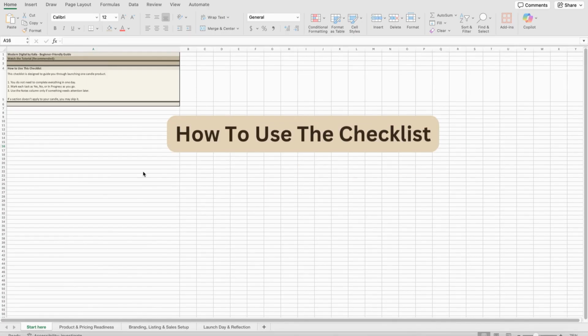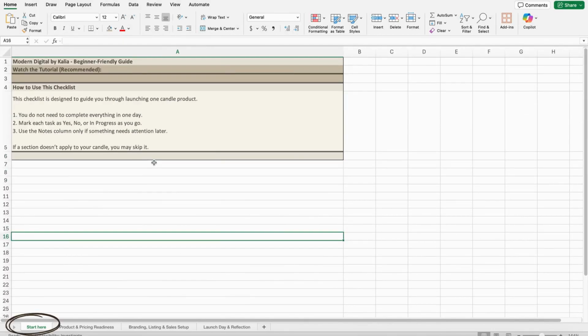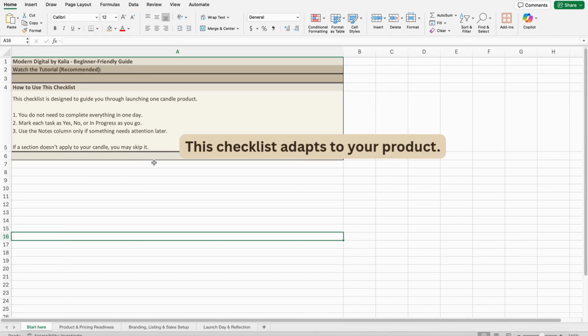How to use the checklist. Start Here tab. Every section in this checklist is meant to be worked through, not rushed. You don't need to complete everything in one day. Mark tasks as yes, no, or in progress. Use notes only when something needs follow up. If a section doesn't apply to your candle, you can skip it. This checklist adapts to your product.